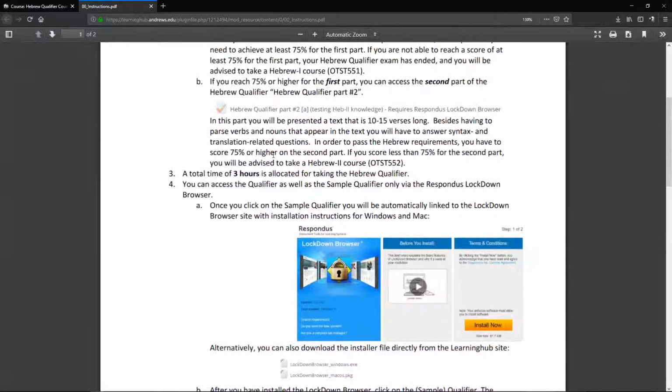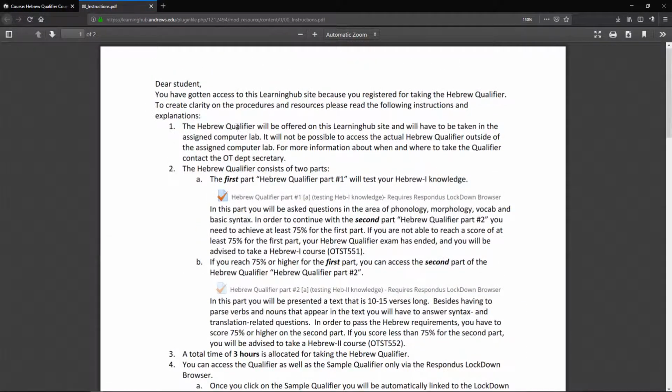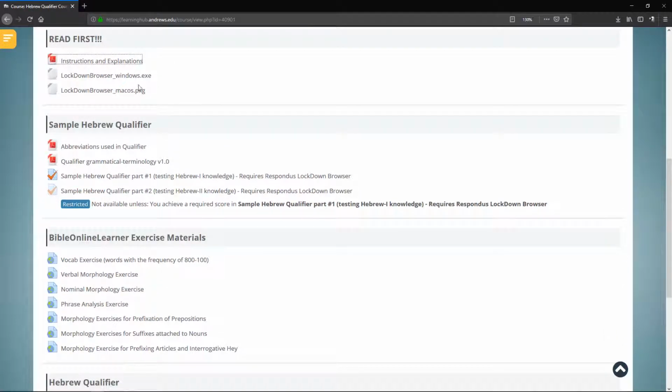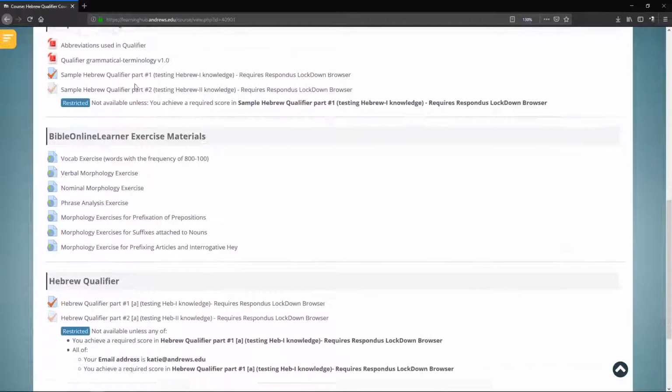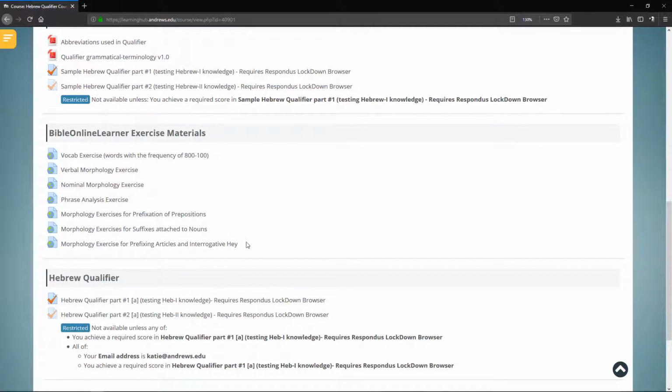And it also explains how long the qualifier will be and what type of software you should install on your local machine, whether Mac or Windows, in order to access the sample qualifier for you to train. So make sure that you take some time and read this carefully. Now, once you have read the instructions and explanations, you get access to 2 sections here in this course, namely a sample Hebrew qualifier and then Bible Online Learner exercise materials.